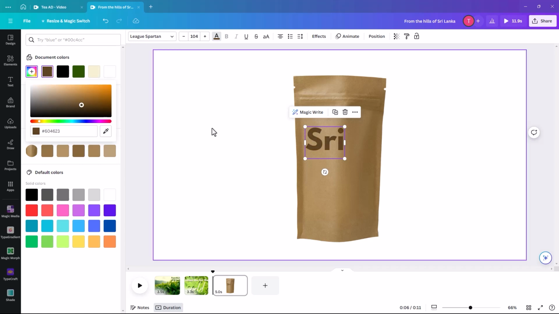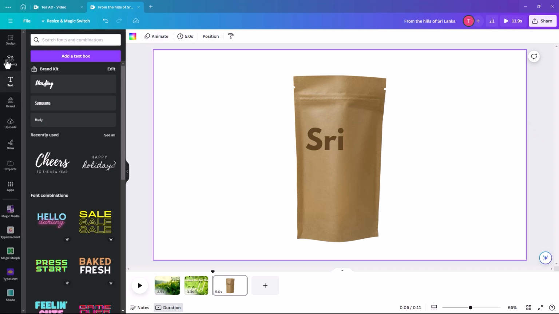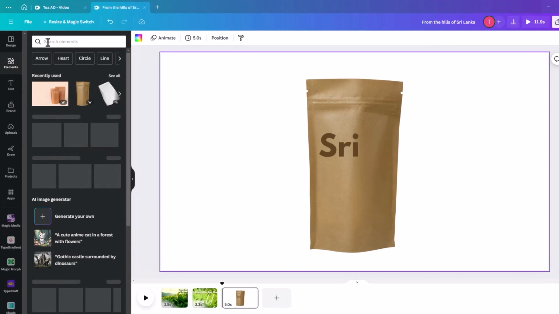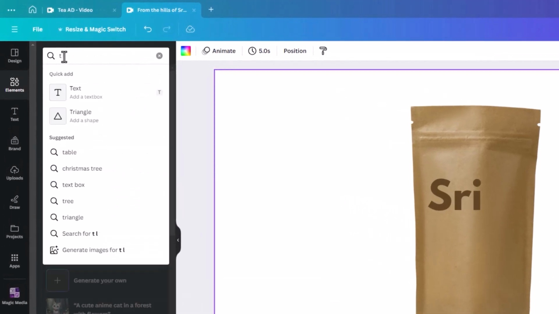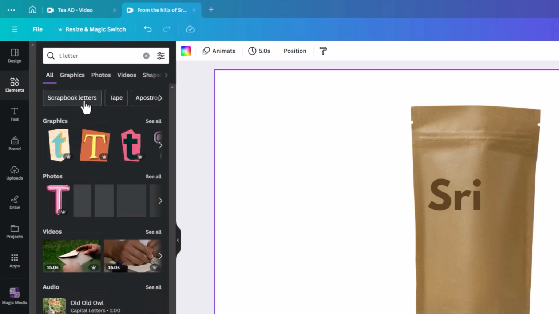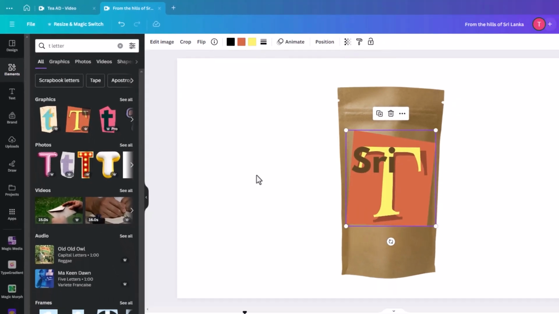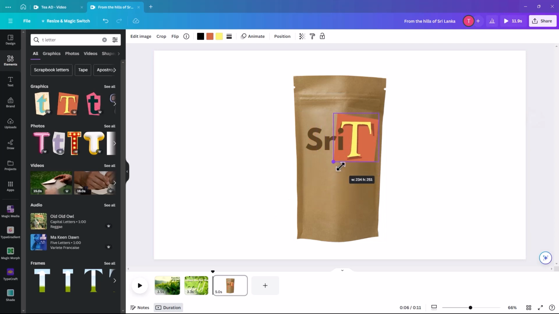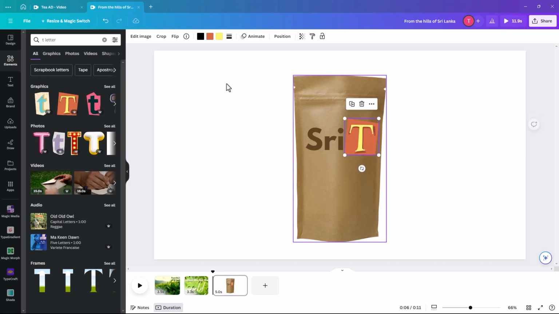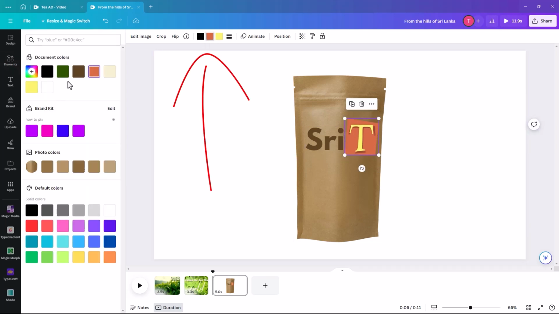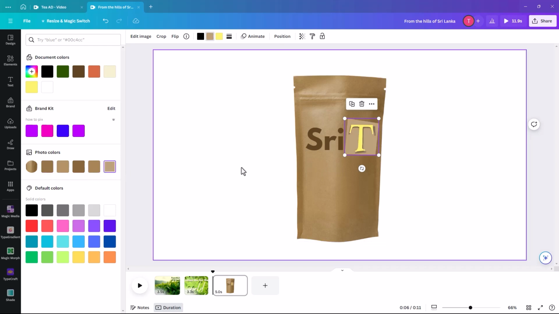Like that. And then I'm going to look for a T letter. I'm going to go to scrapbook letters. So something like that. And then we can always change the color of that. That's maybe too dark. Too light, too dark. It's like Goldilocks. And that one maybe. Yeah, okay.